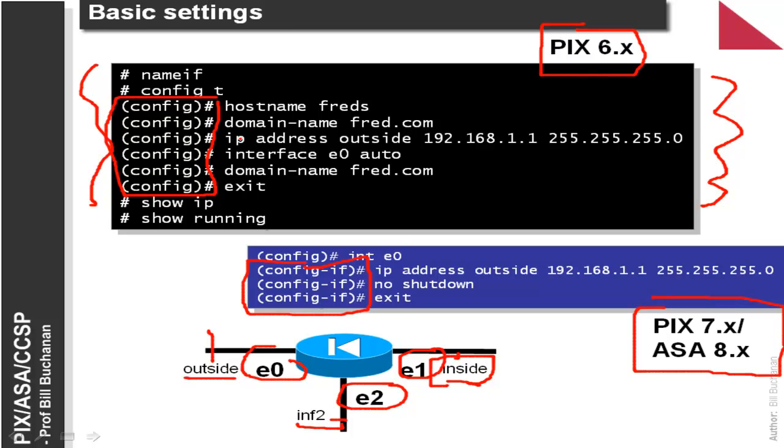So in PIX 6, to set the IP address of the outside interface, which is this one here, we say IP address outside and then give the IP address. Interface E0 auto enables the interface. Here we do the same. Interface 0, set the IP address, and then do a no shutdown on the port. So this is the most basic configuration.